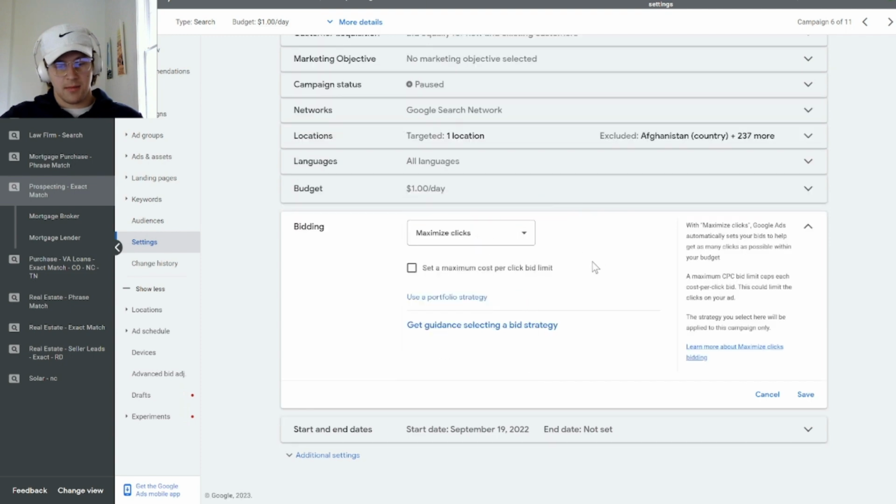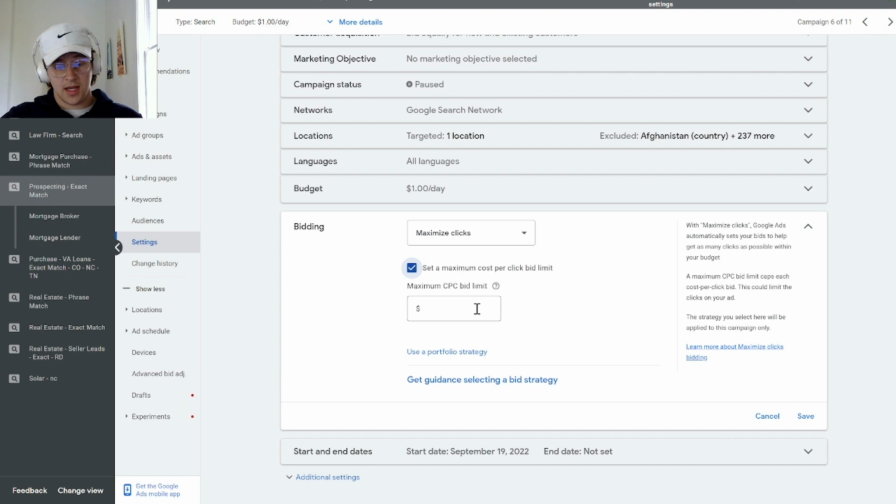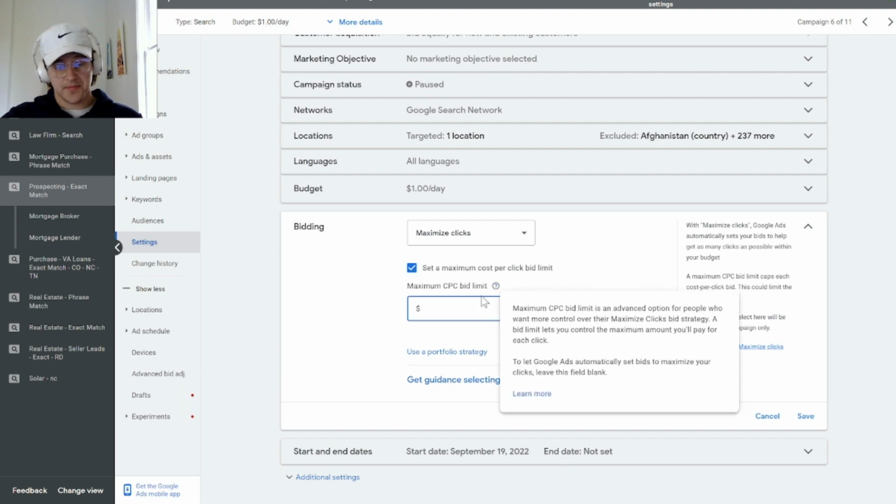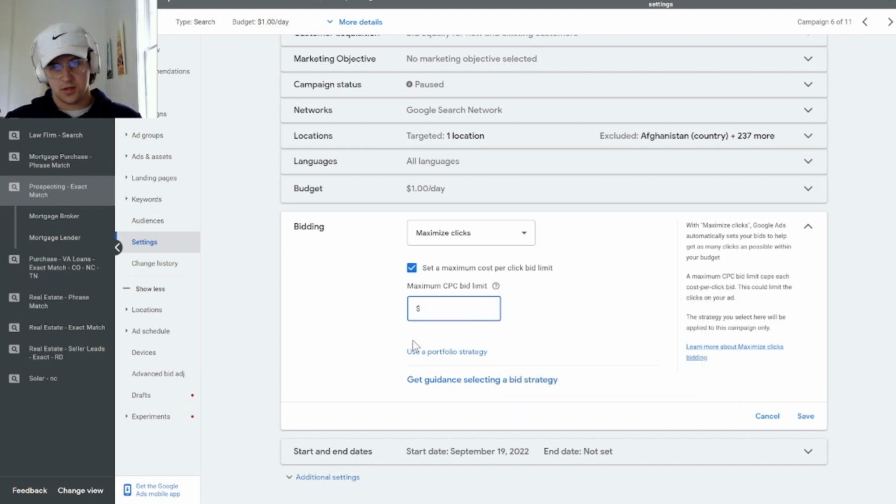From there, you can set maximize clicks, and then I often recommend setting a CPC limit. Do some competitive research and decide what that is. If your budgets are opened up and you're just trying to get a ton of clicks and you don't care what the CPC bid limit is, you don't have to leverage this. But for most advertisers, you have strict budgets, strict goals, and so put a max CPC that works for your business.